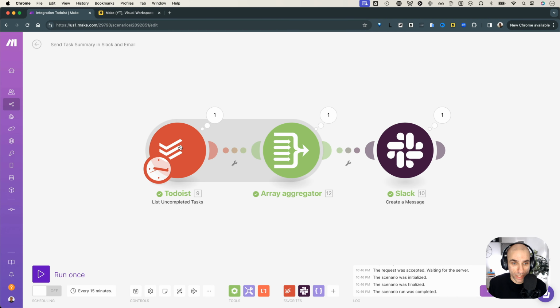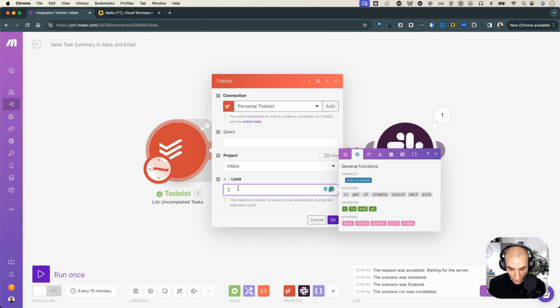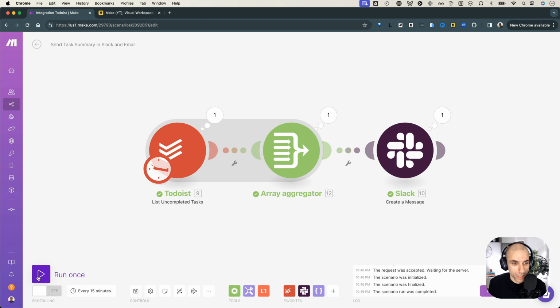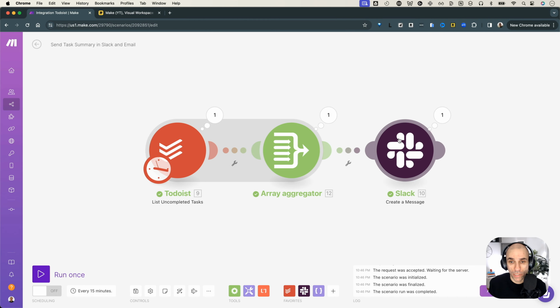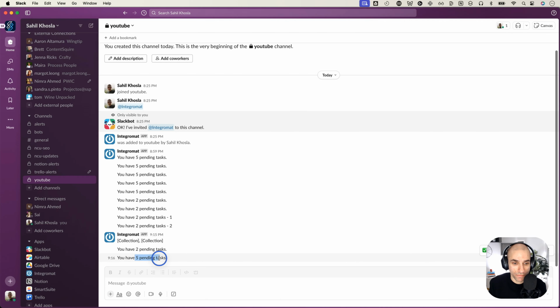And we only get it once. Even if I change the limit to whatever number, let's change it to 10 and see how many we have. It'll get all of them. I think I only have 5 or 6 there. So hit run once, go to Slack. You have 5 pending tasks. So the key being, we went from executing the Slack message 5 times to a single time, but we're still getting the message that we wanted.